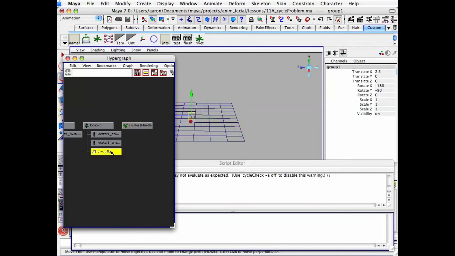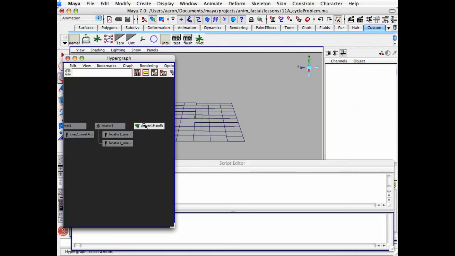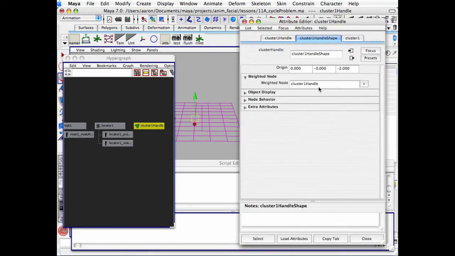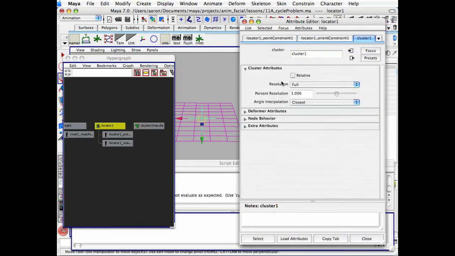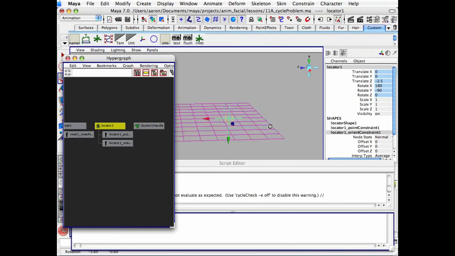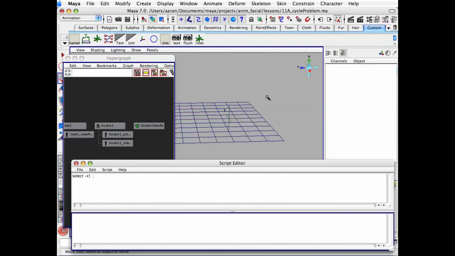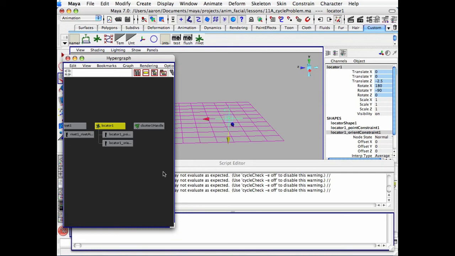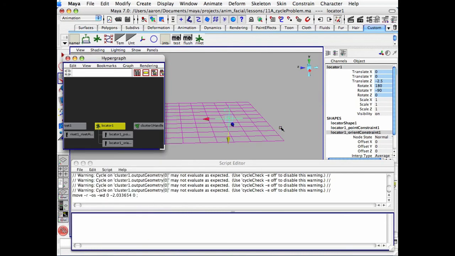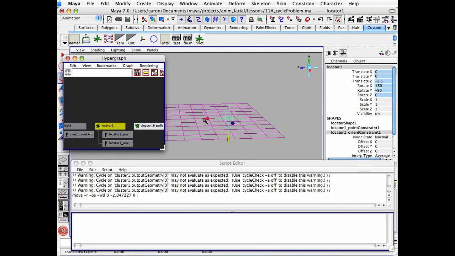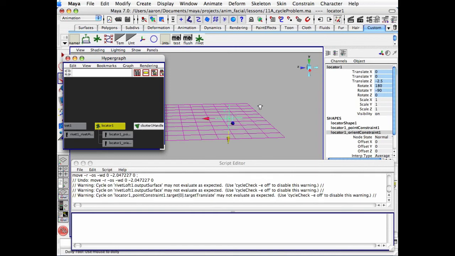So the last thing we're going to try is using this locator as a handle for the cluster, which I'm sure you're guessing is not going to work. Once again, this is just showing what the problem is. You'd hope something like that would be quite simple, and there are ways of doing it, but it does require a workaround. Okay, once again, we're immediately getting the cycle check errors. And also, because this is point and orient constrained to the rivet, we can't move it.